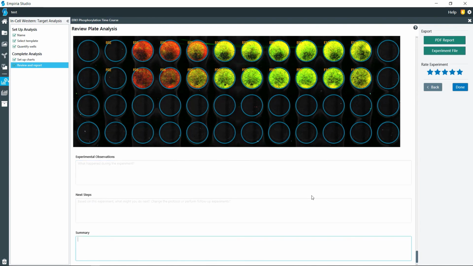Now at this point, once you have completed everything, you can export this as a PDF report so that you can print it out or place it into an electronic lab notebook. You can also export this as an experiment file. So if you would like somebody else to evaluate your analysis, you can have them do that as well.